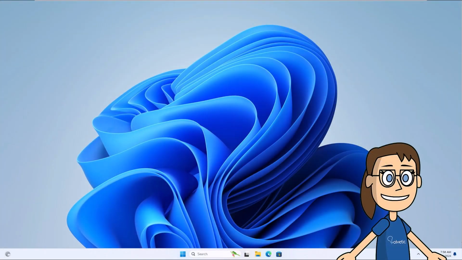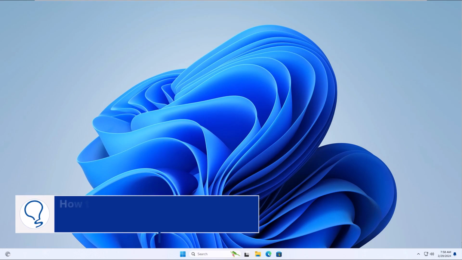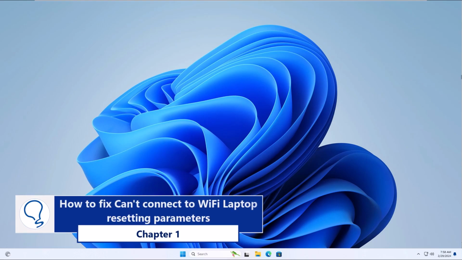Today in Solvetic, we will see how to fix can't connect to Wi-Fi laptop. Chapter 1. How to fix can't connect to Wi-Fi laptop resetting parameters.